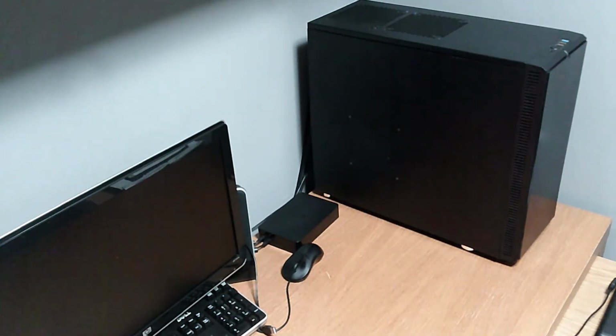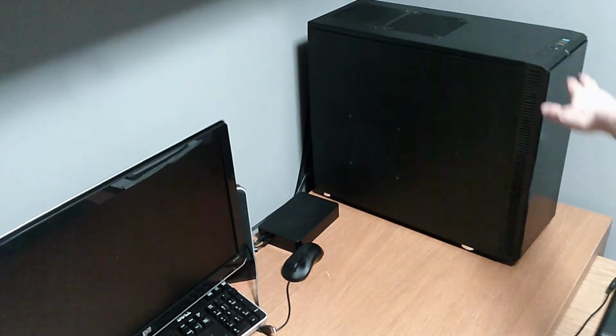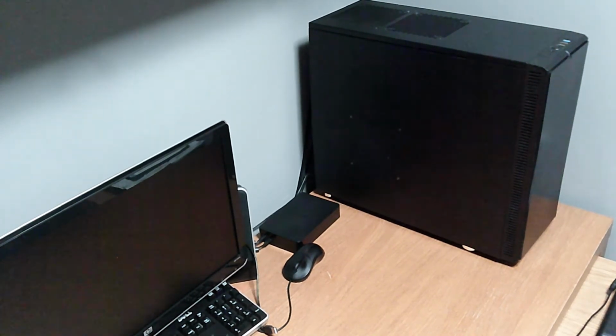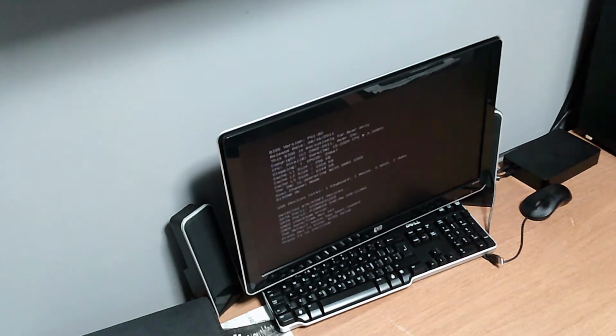Alright, so the PC is back in its place. I'm just going to press the power button and see what it does. Yeah, so we've got the 3 beeps again, so we've got the same error. So what I'm going to do is set the date and time, turn it off and turn it on again, and see if that fixes it.